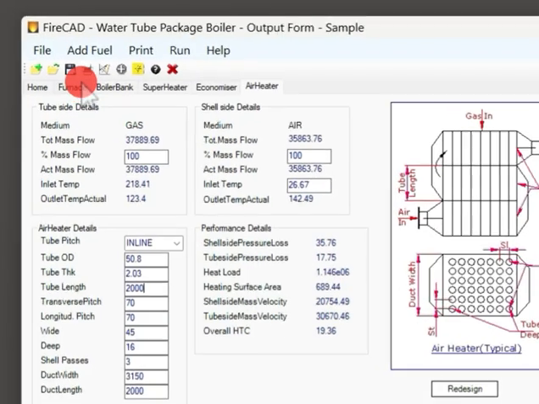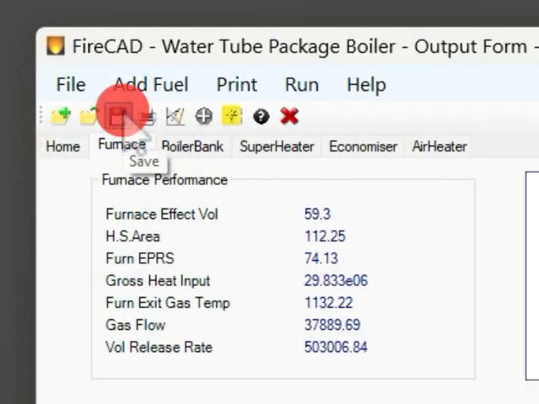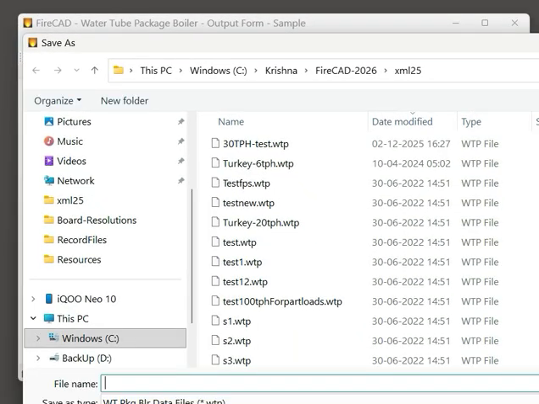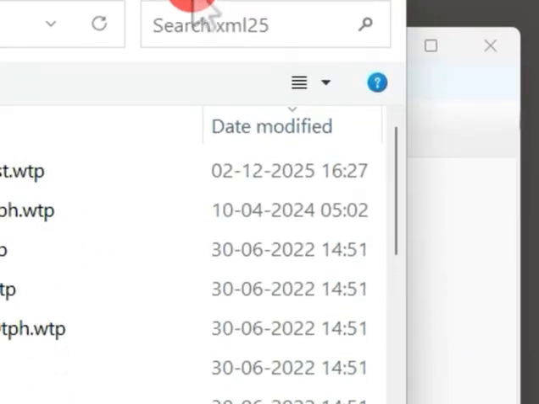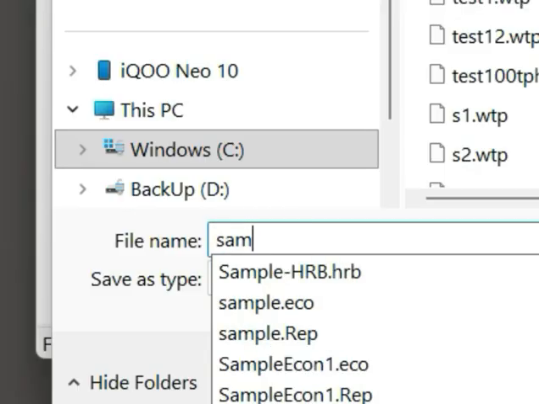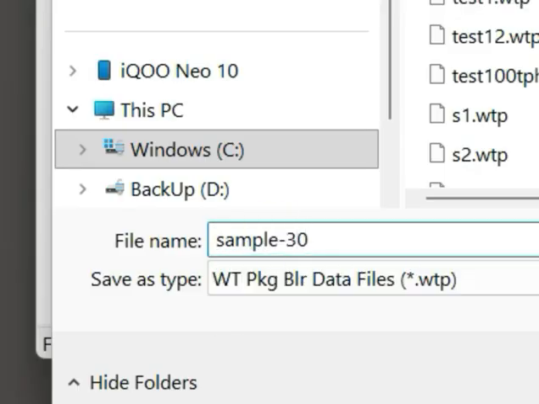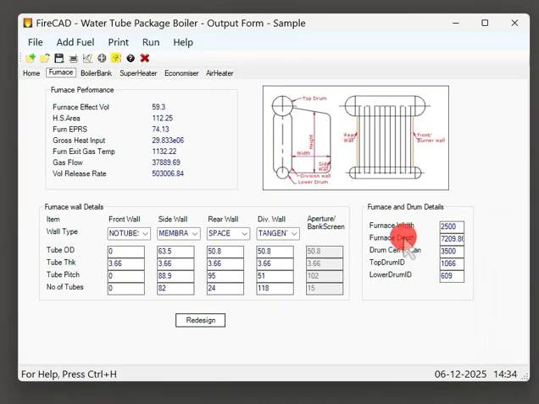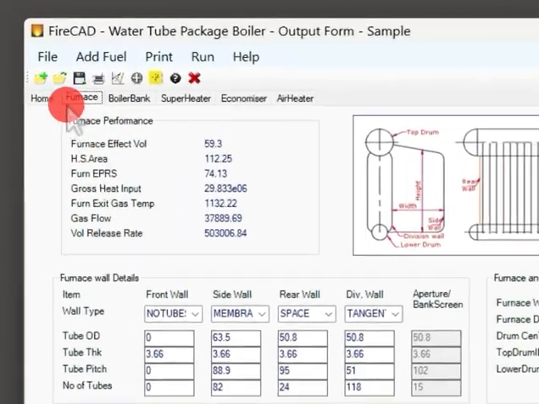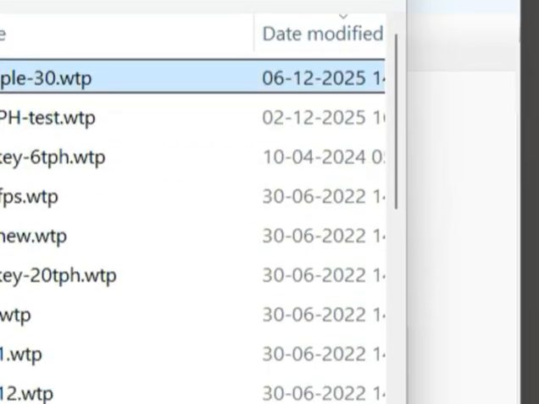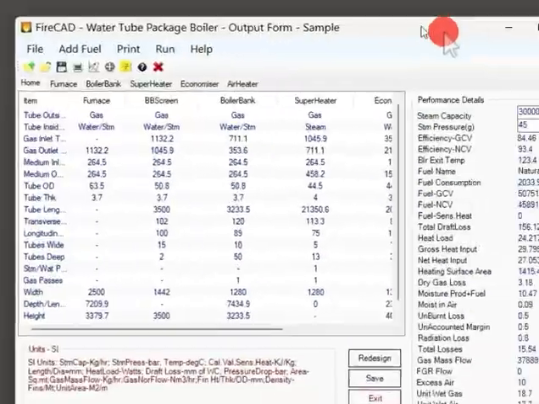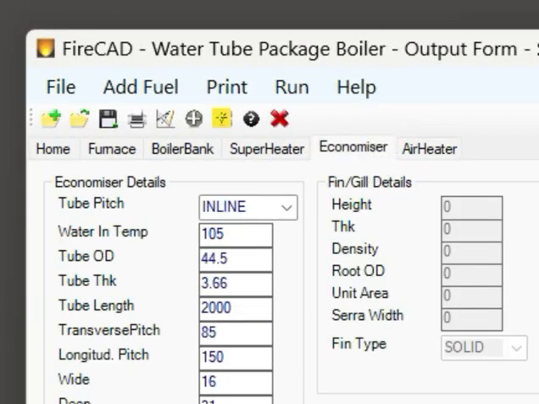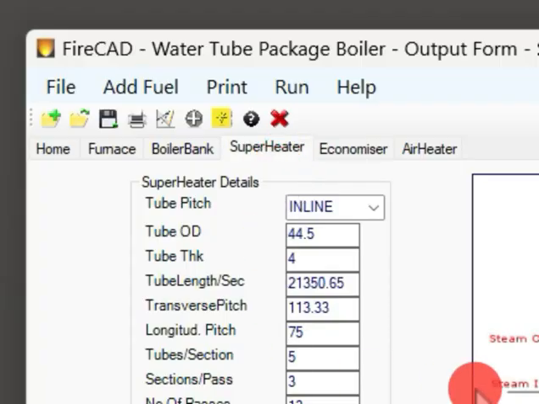Once the design is done, you can save the design. Sample 30, save. So the design is saved. If you want to, in future, open this project, you can just say sample 30 and open this design. This is your design. This is your air heater. This is the economizer, and this is the superheater section.